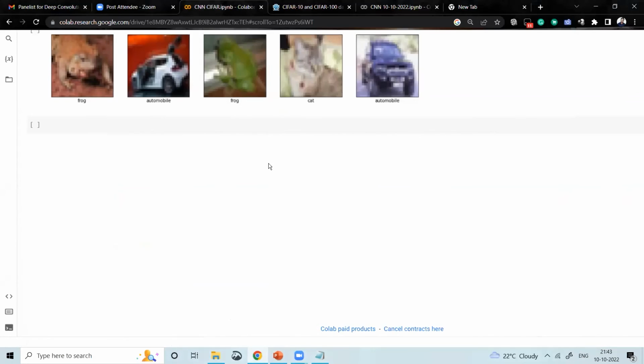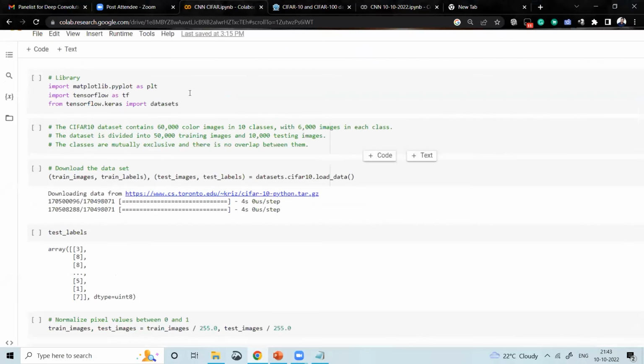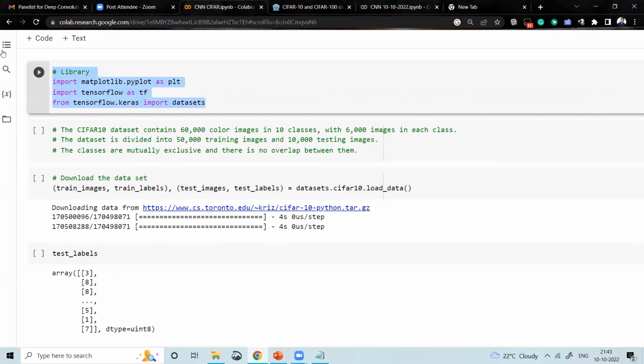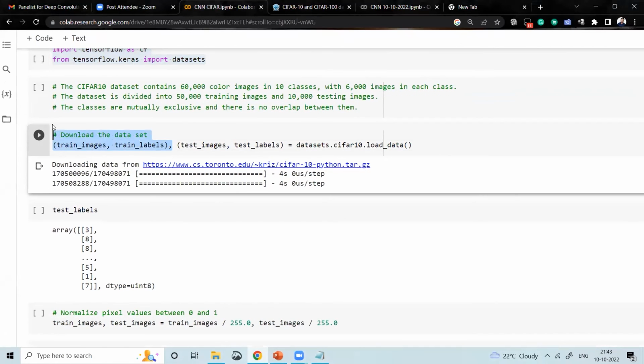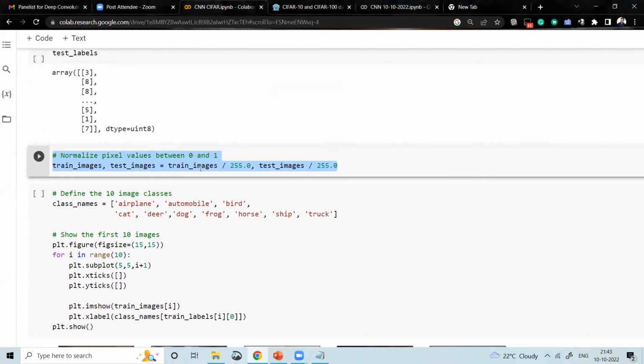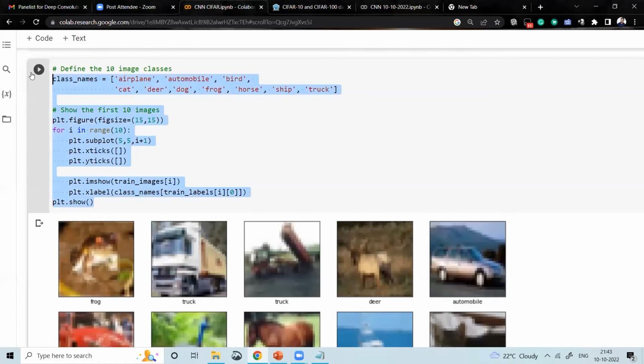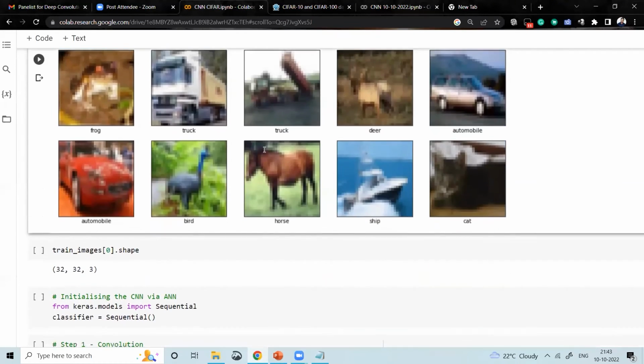Any doubts so far, participants? I hope everything is clear. Okay, let me explain one more time. First, import the library, go for the data set, then normalize the pixel values in the range of 0 to 1. Then this is how you can display the first 10 images of your data set.